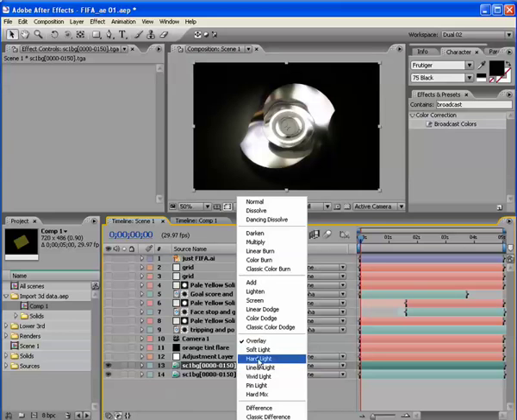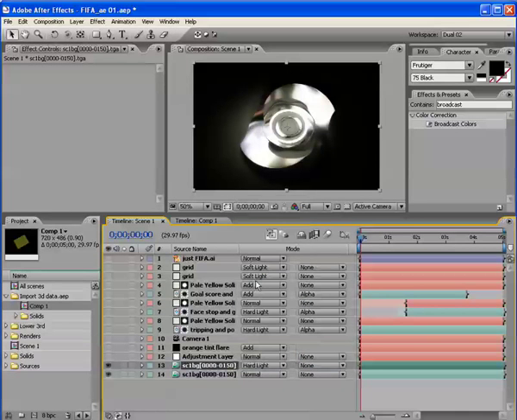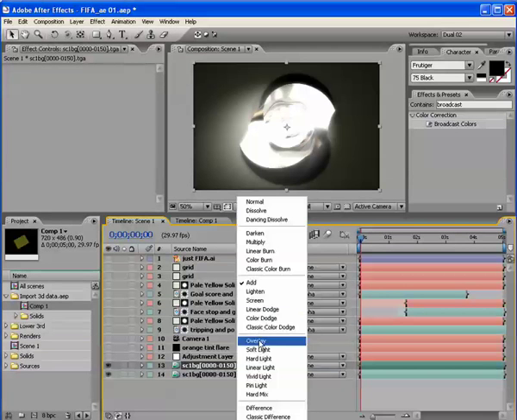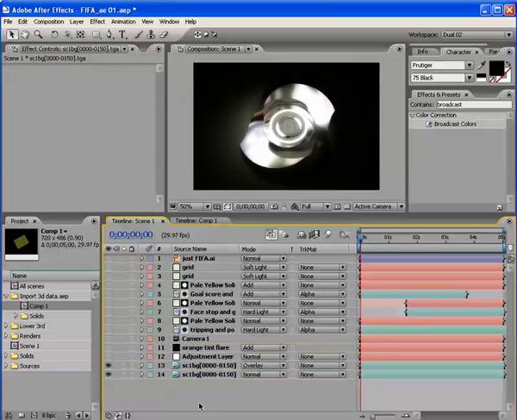Now you can play around with all of your settings here. Sometimes hard light works really well, sometimes add. You get a whole bunch of different looks here. I chose to use overlay in this case.